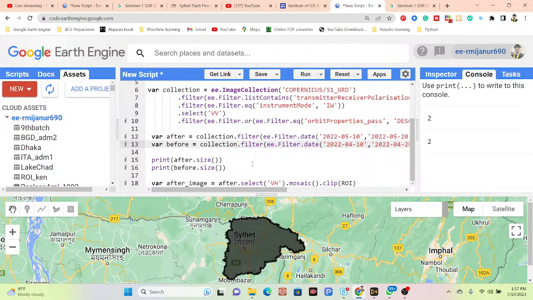You can see between this time period, we can get only two images. First of all, when we got the big large number, it was showing for the whole world between this time period. But I need only this region, how much image collection is available for the after and before time period from the Sentinel-1 SAR imagery. So I can get these two images for both situations.